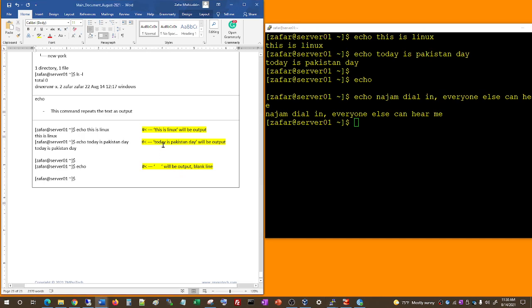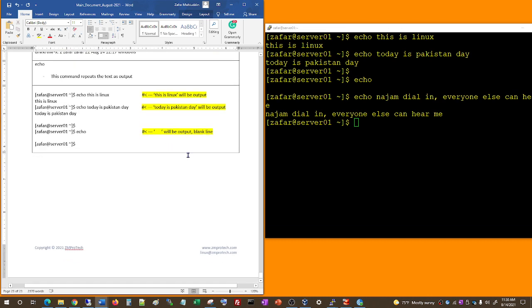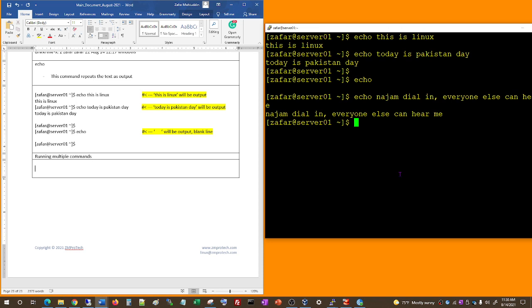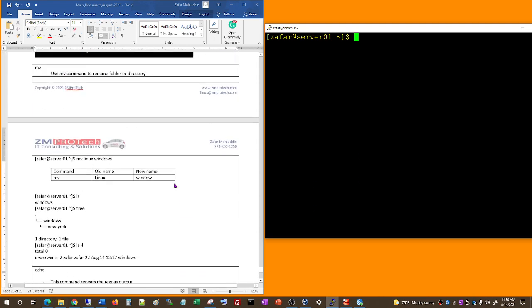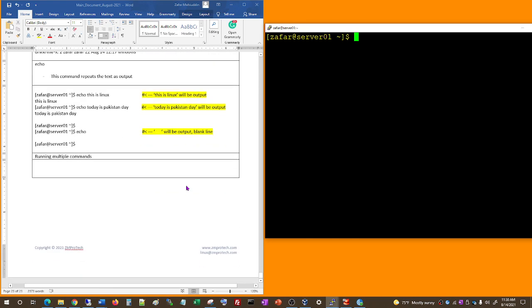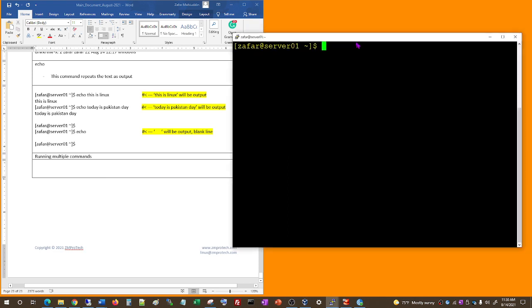Now we learned a lot of commands here, right? So what I'm going to do is show you how to run multiple commands simultaneously. Okay, so I'm going to clear the screen. From the commands we learned so far, can somebody give me your favorite command? You guys must have a favorite command by now, right?